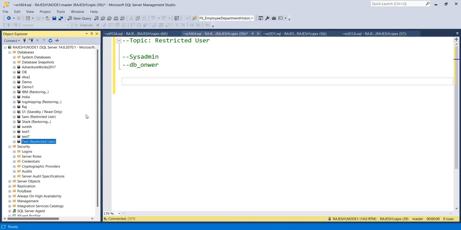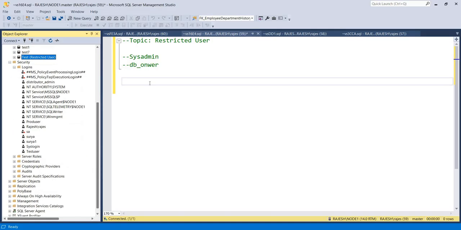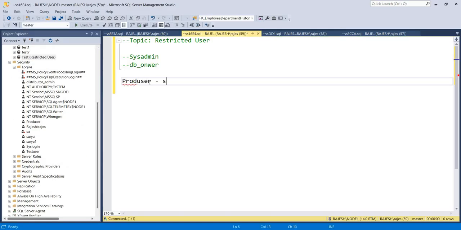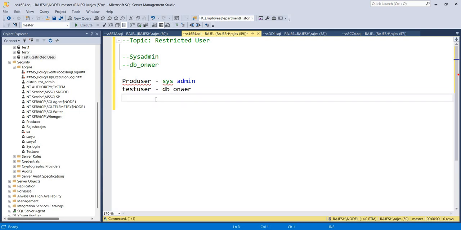If you go to the security, I have different logins here. For prod user, I'm going to give the sysadmin access, and for test user, I'm going to give the DB owner access on the test database. And for sys login, I'm not going to give any access. No sysadmin access and no DB owner access.